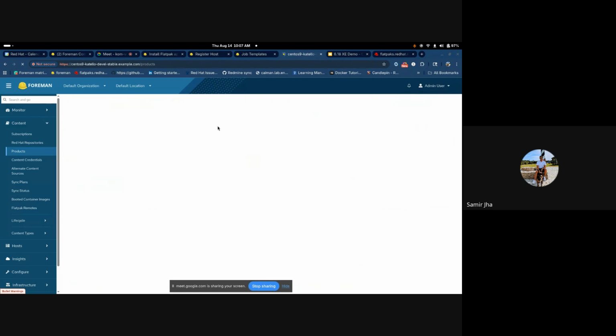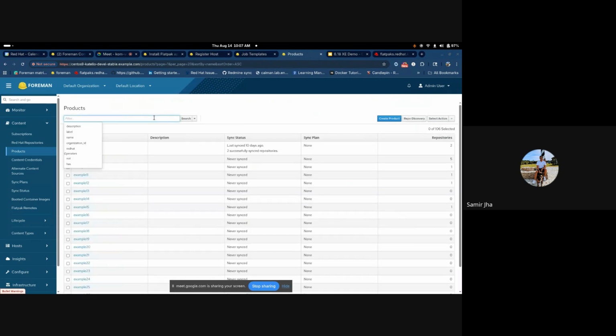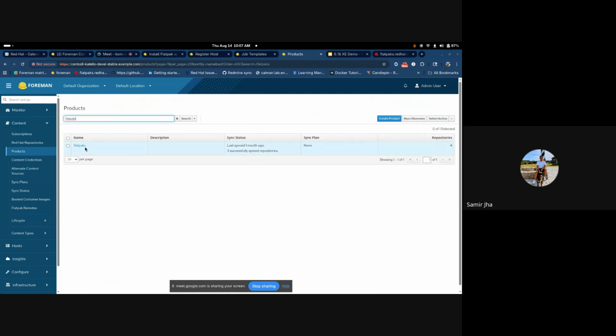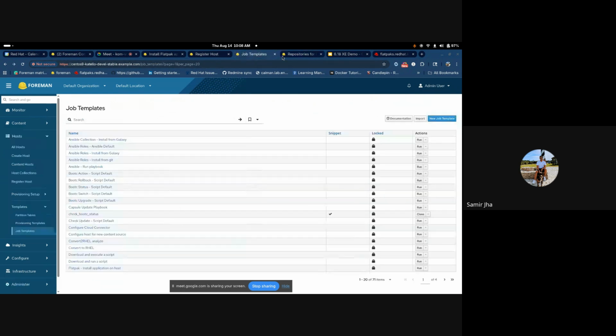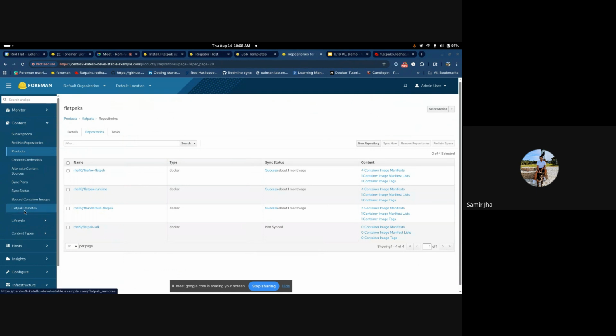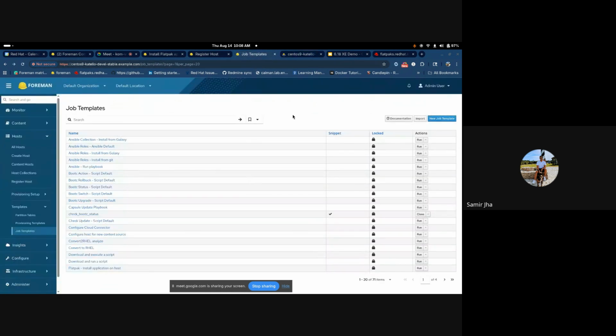If I go to products, I probably have a lot of junk products here because I was doing something. Flatpaks. Okay. So if I go to my Flatpaks product where I just mirrored this, you'll see this new mirrored repository was created. And then you can sync it and start using content from this repository. So that is the overview of our new Flatpak remotes UI. I think we have covered the job templates that we have. I'll just go over one small thing.